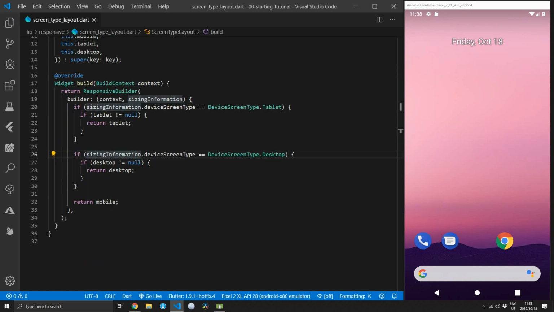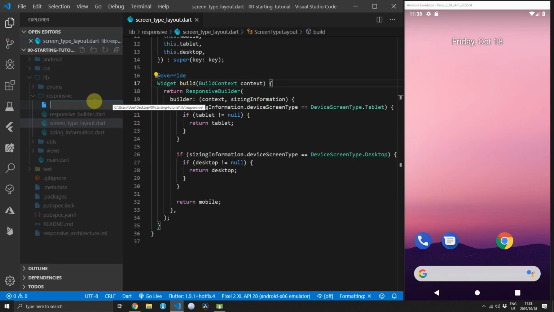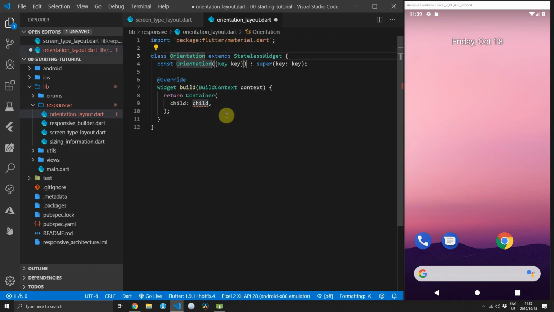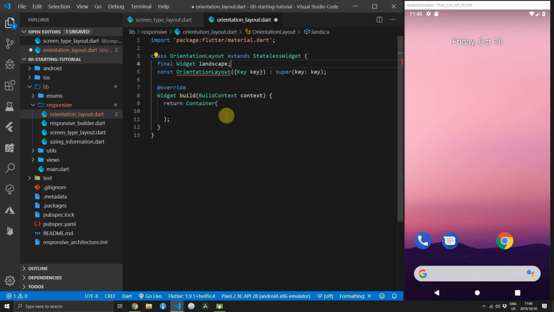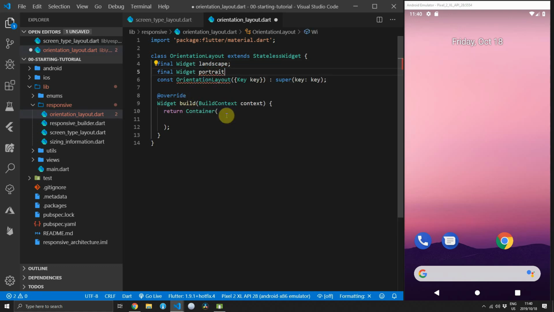The next widget we want to build is a widget where we can supply the orientation UI to be built for a specific orientation. So under the responsive folder, create a new file called orientation layout. We'll import the material package, then create a new stateless widget called orientation layout. We'll create a property of type widget called landscape, and we'll also create another property of type widget called portrait. We'll pass these 2 values in through the constructor.